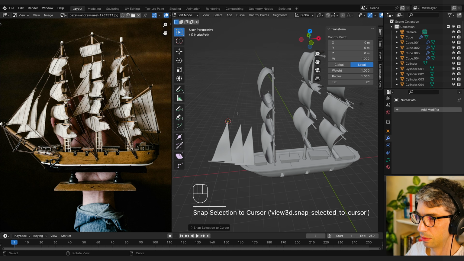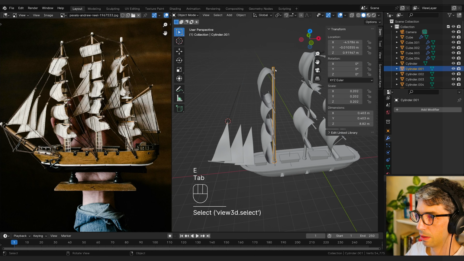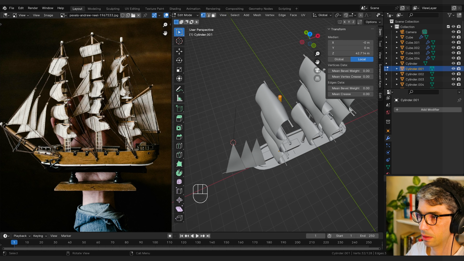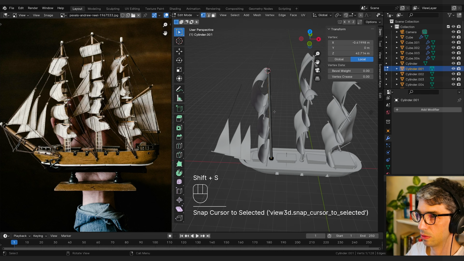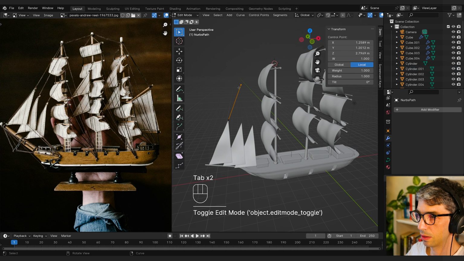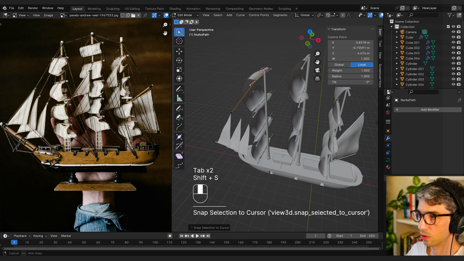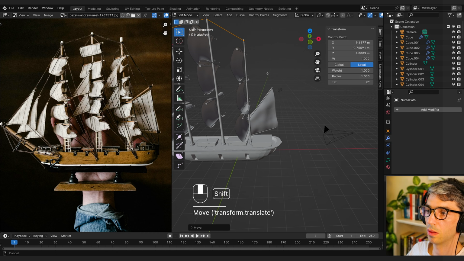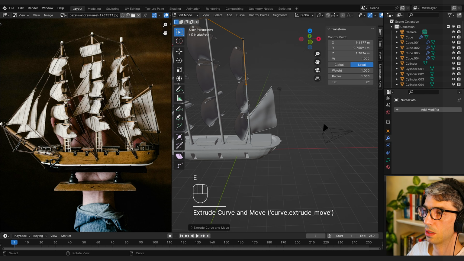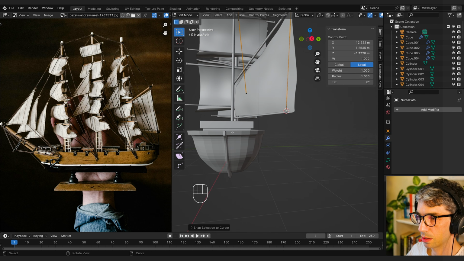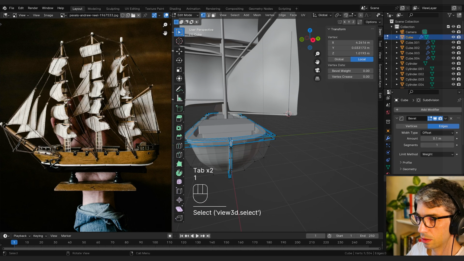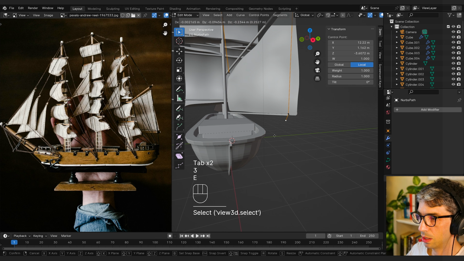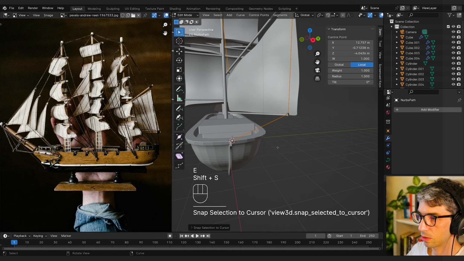And then I could go E, bring this up here. And I want to connect that to what? This bit. Cursor to selected. And then come here, Shift S, selection to cursor. Go. And then E and Z, X. So I might this, grab one of these, cursor to selected. E, S, and selection to cursor.